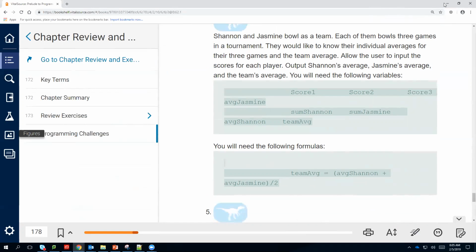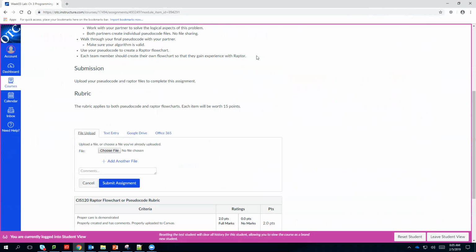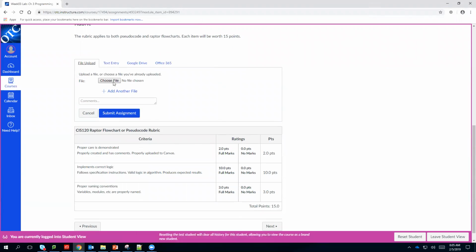So sounds like a lot, but you guys won't have any trouble getting it done. Now, when you go to submit the assignment, I'm in as a test student, so it's going to let me do some of this and some of it won't. But on Canvas, when I go to submit this assignment, on the File Upload tab, I can choose File and get my pseudocode, and then I can add another file and get my Raptor flowchart. And so that's how we want to submit that assignment, is both of those files attached on one submission so that I can see them both, and then that way I'll be able to get everything graded.